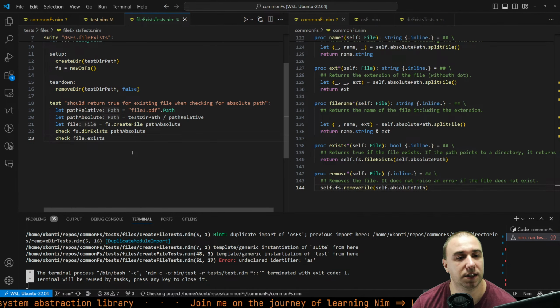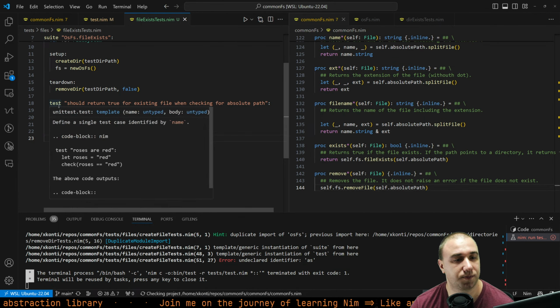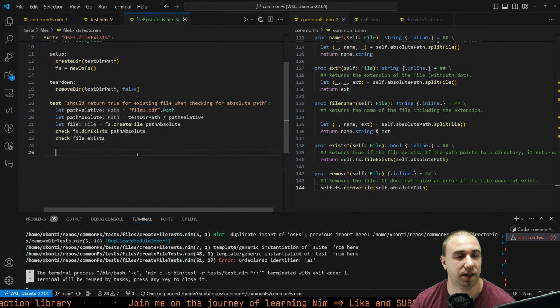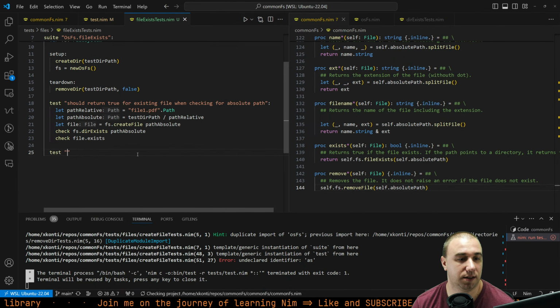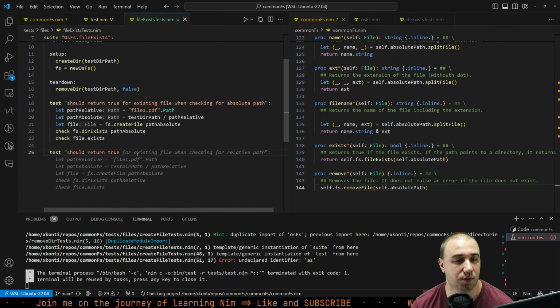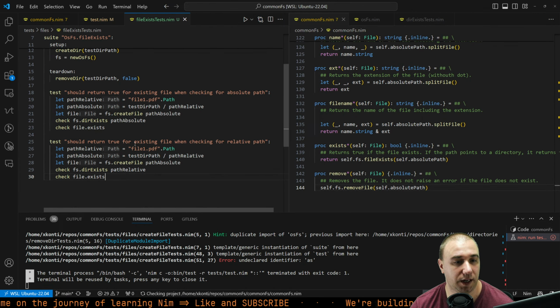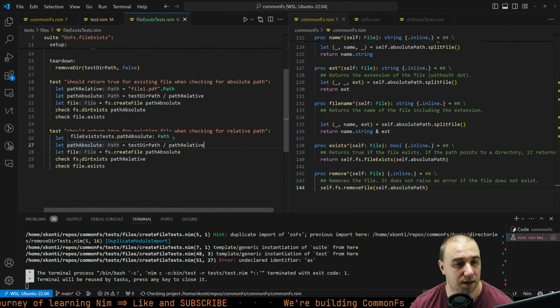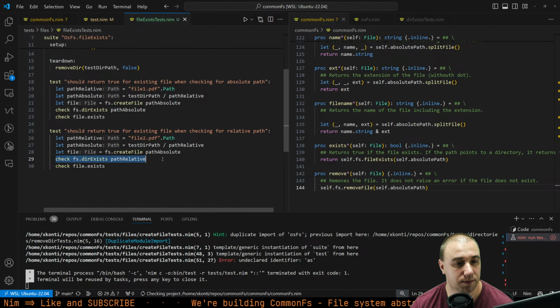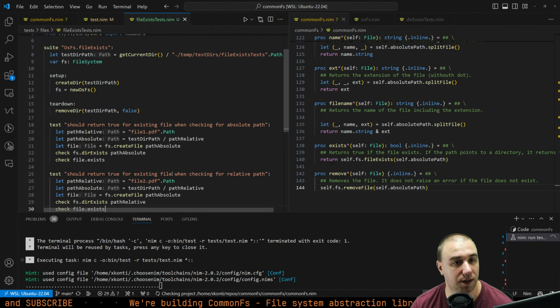So I'll check them at the same time, all right? That should work. Then another one should be the test should return true for existing file when checking for relative path. Okay, we'll do that. This will be file 2. And create the file, right? And for both should return the same thing. So let's try to run all this.